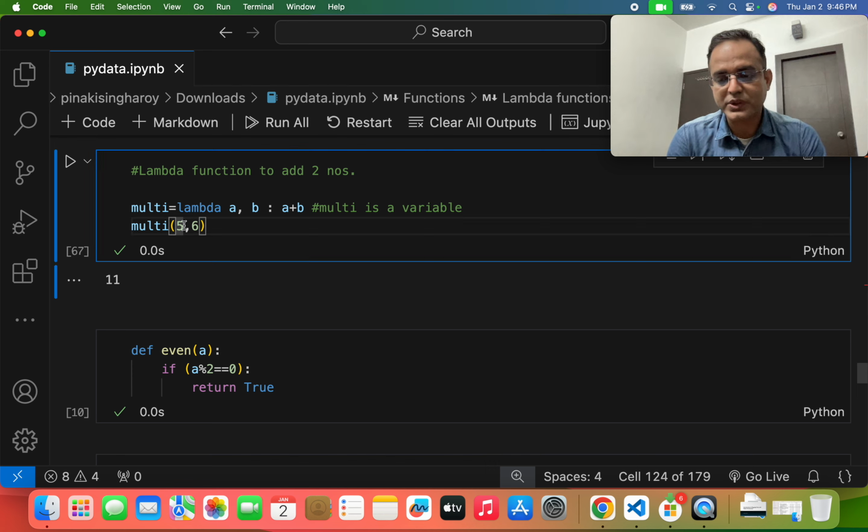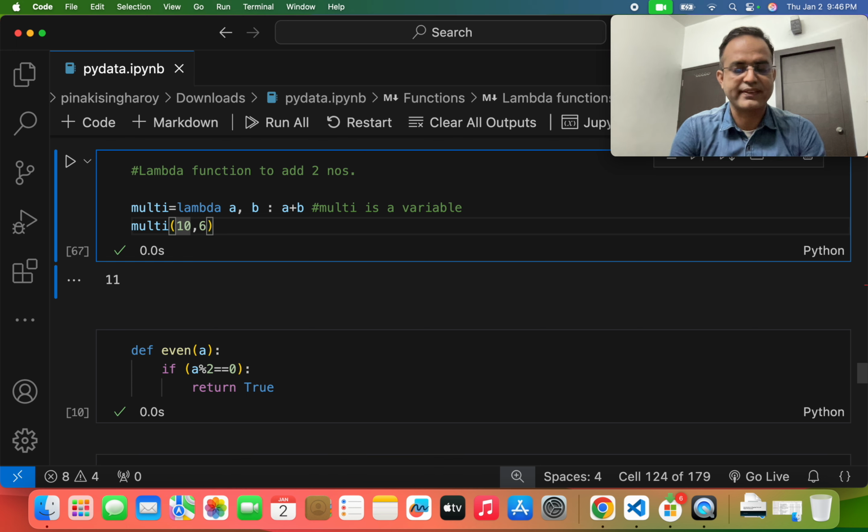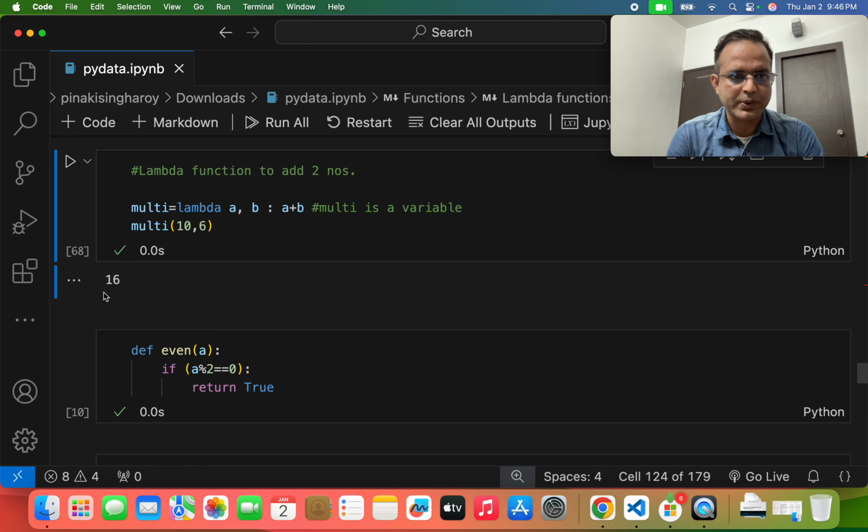Suppose I want to change the a value to 10 instead of 5. If I run the program, then the output will be 10 plus 6. The a value is now 10 and b is equal to 6. If I run the program, we can see that the output is 16.